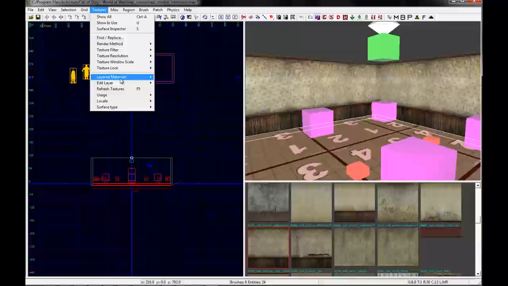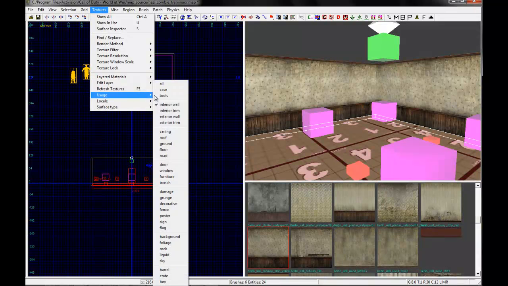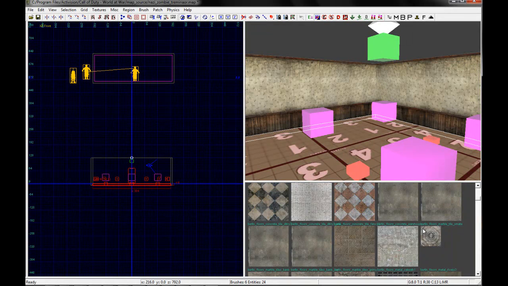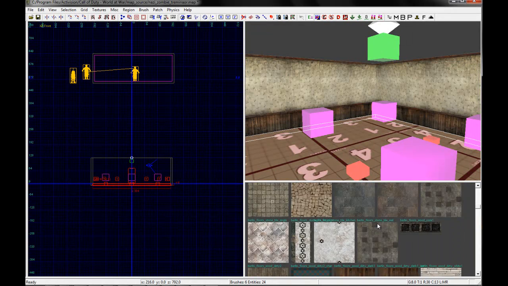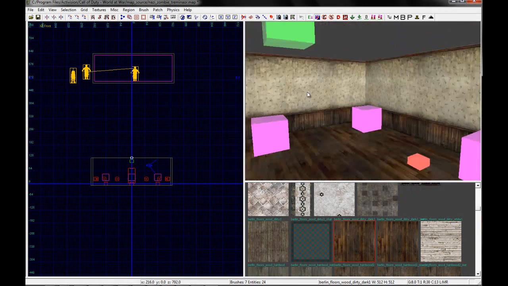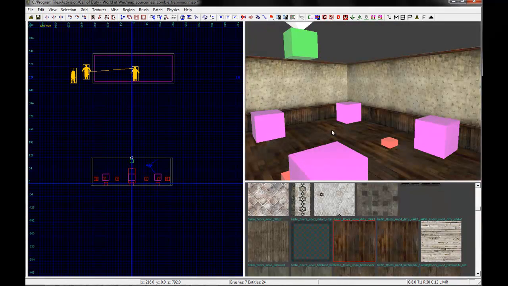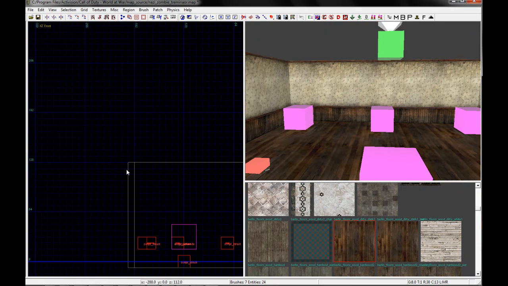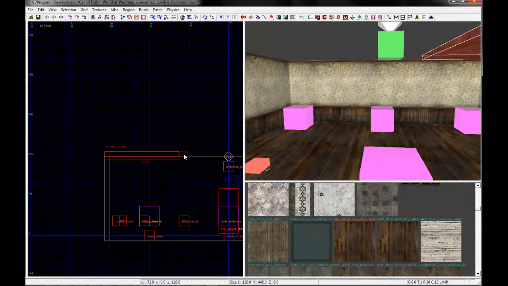And then the floor, we go texture, usage, floor, and we want a nice wood floor probably. There we go. Okay, so we have a nice room. Let's add a ceiling because we don't want any leaks. We'll just add a flat ceiling for now, keep it simple.